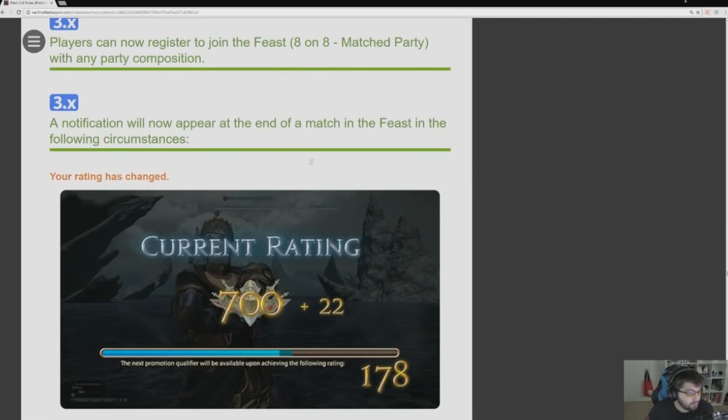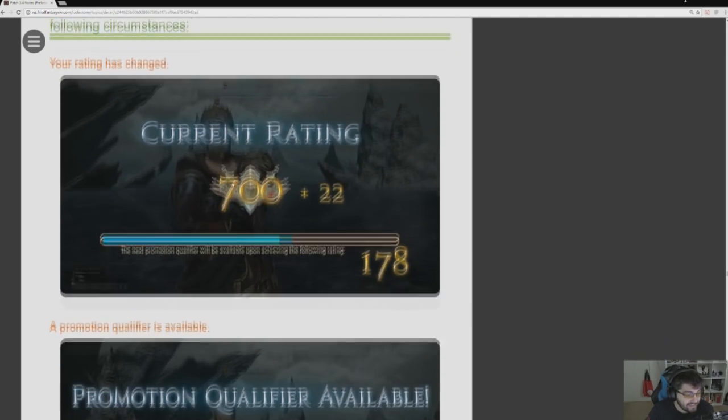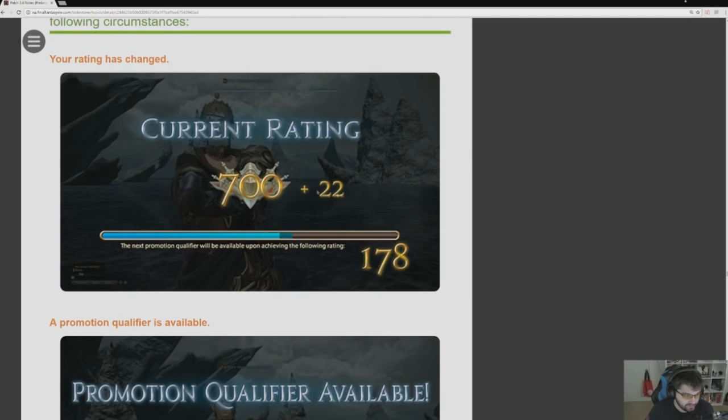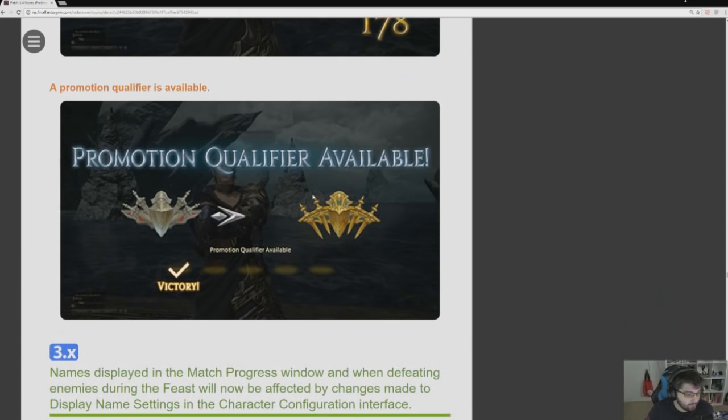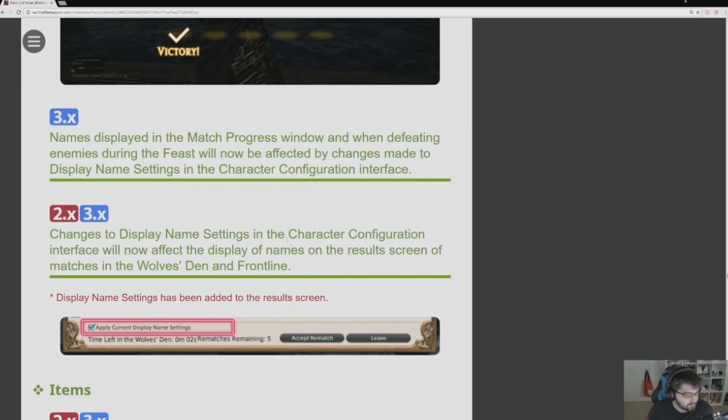Current rating. Following notification will appear at the end of the match in the feast. Your rating has changed. Ooh, that's really... Oh, that's fancy. Fancy and satisfying. Promotion qualifier available. 1 victory out of the 5 possible matches.